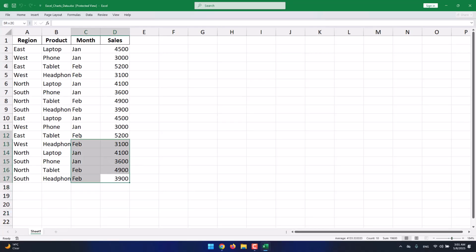As you see, we have all this data, which is about regions, products, months, and the sales of those products in those specific months in those specific regions. So I want to convert this data into a chart. In order to do that, first I need to select. So I make a selection of this entire table that I have over here.